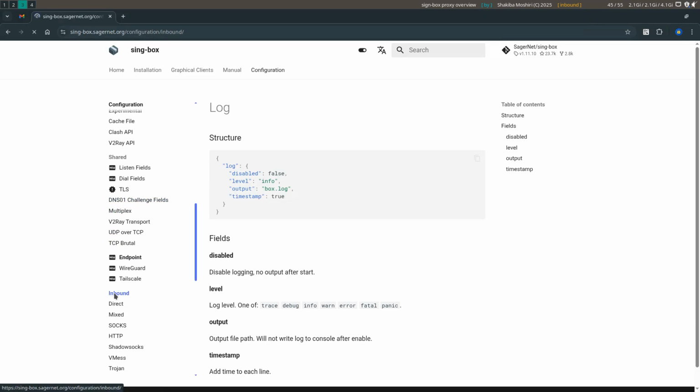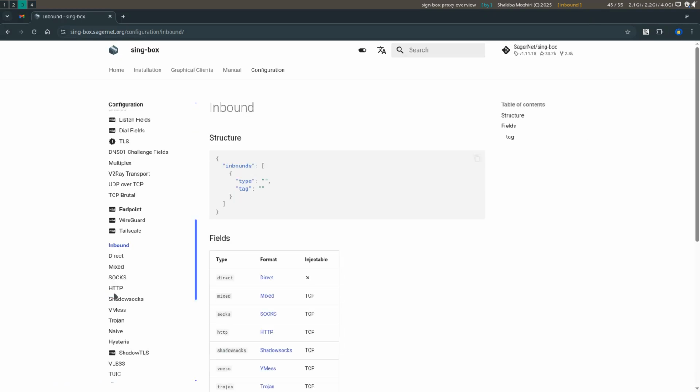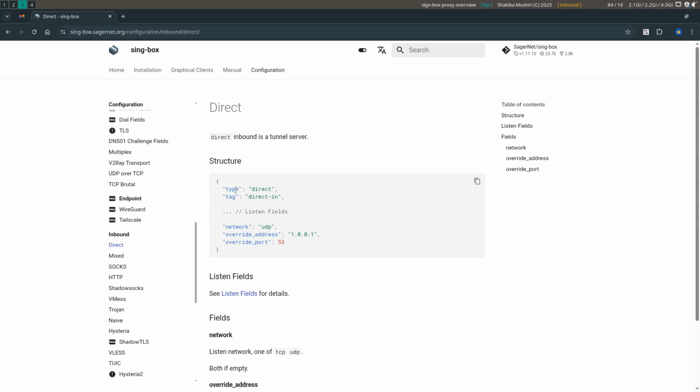Okay, last session we were talking about log, now we are going to talk about inbound, which means it's an object. Actually, this is a list of objects. Inbounds, we have an S here, an array of objects, and we define an object which has type and tag. Okay, let's go to the first one, which is the direct one. So direct one means type is direct.